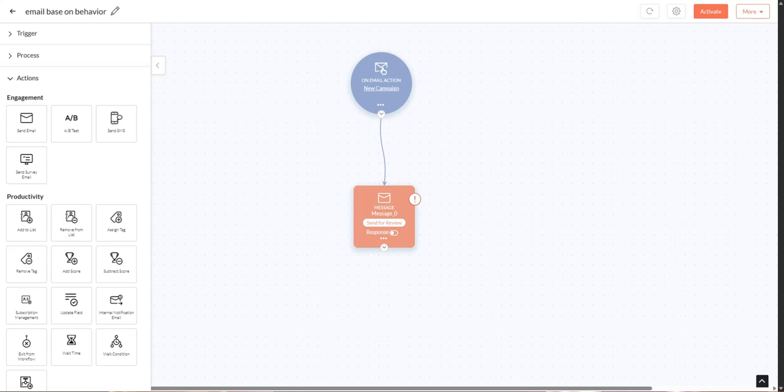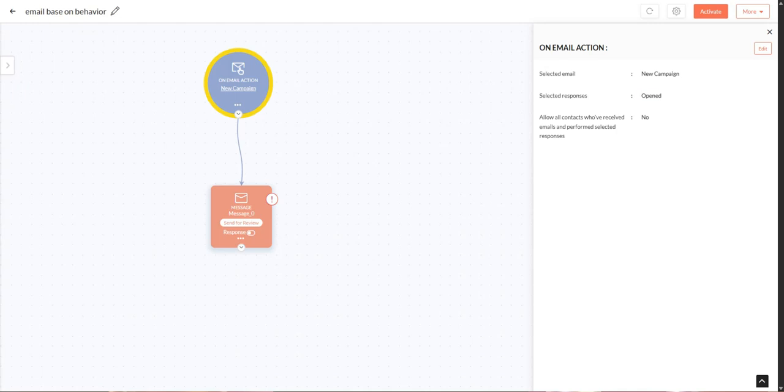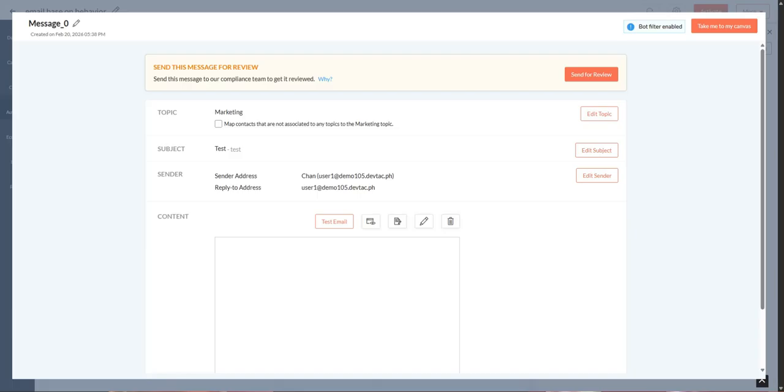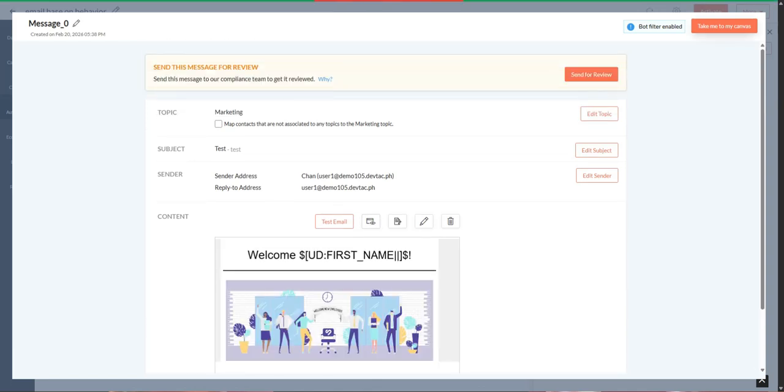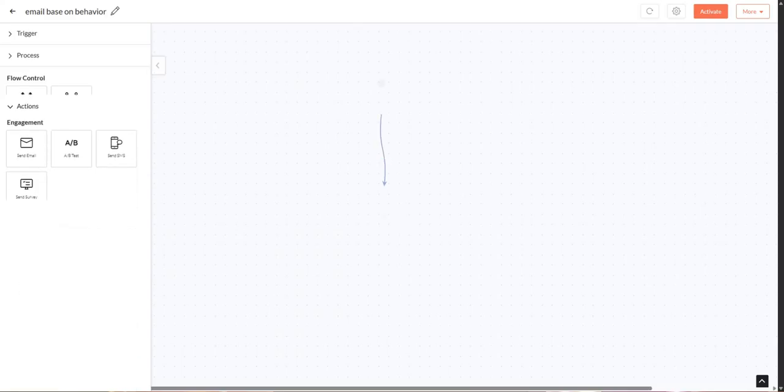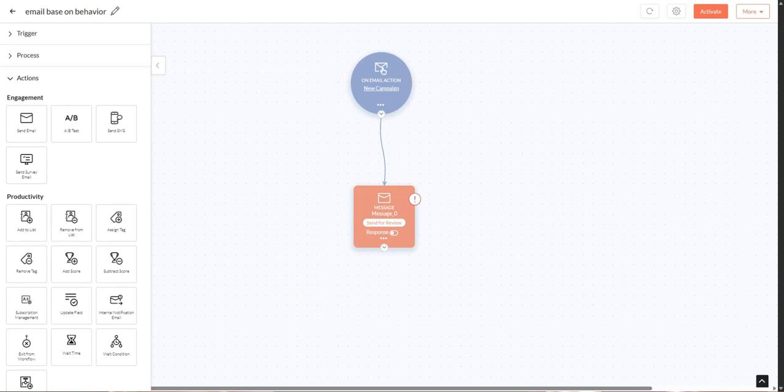So basically, what this workflow does is, when an email action, which is our trigger, is opened, automatically this workflow will be triggered, and it will send another email to those specific contacts containing this specific content. So that's how you create an email based on subscriber behavior.